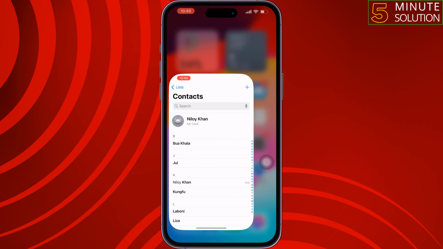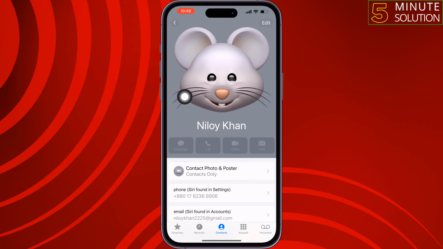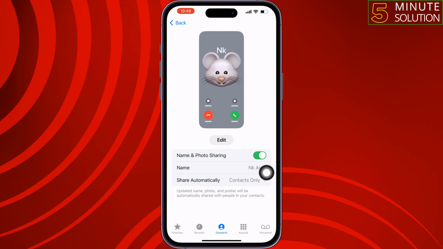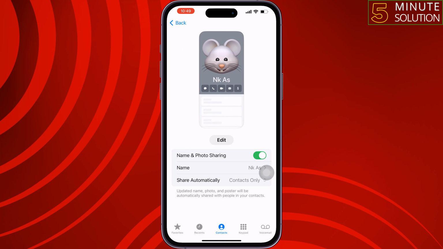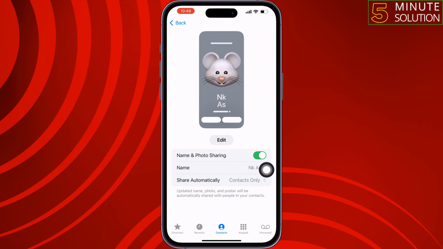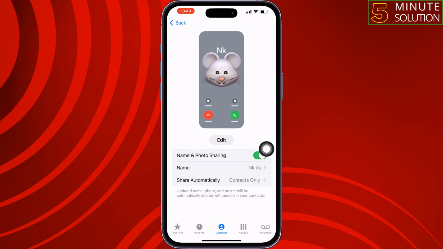Open the phone app, select contacts. Now tap on My Card. Tap on Contact Photo and Poster. And here make sure to enable name and photo sharing option. You can change your name by tapping on Name. Then Share automatically. Select here Contacts Only. Now tap on Edit.